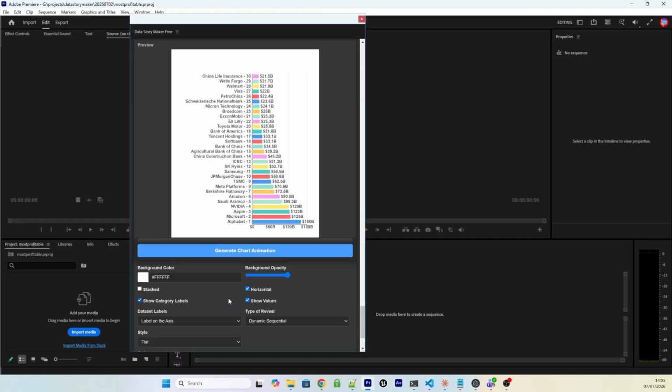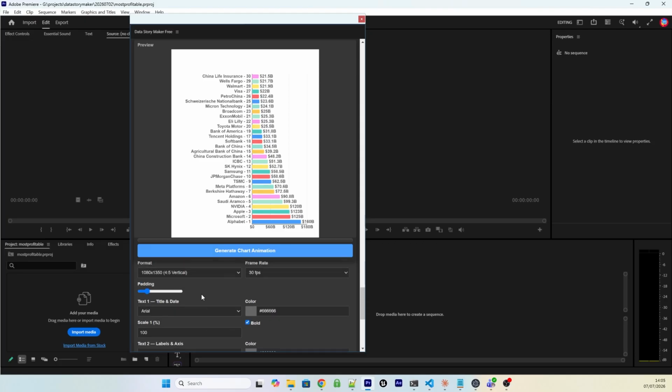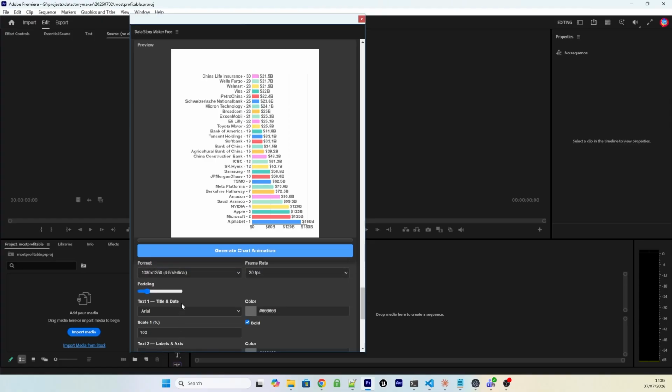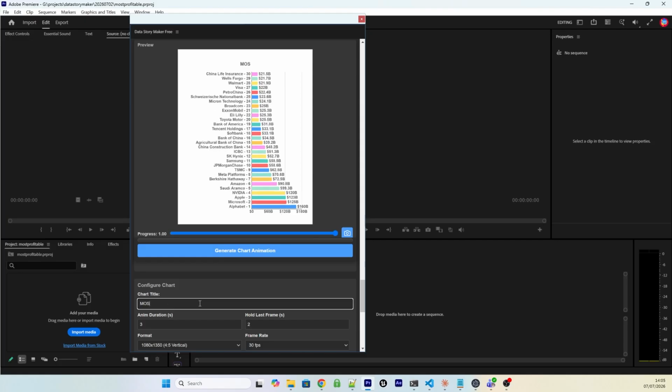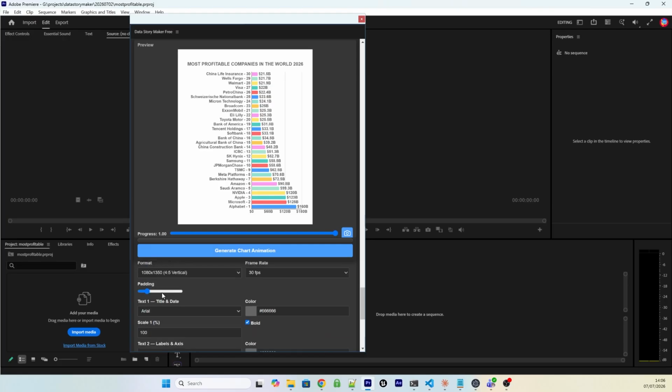So now that we have done this, we can modify the fonts and the dimension of the text. You have 3 sections where you can do this. So you have the section for the title. Let's have the title first of all, which is here. Most profitable companies in the world 2026. Okay. So we can modify the font here.